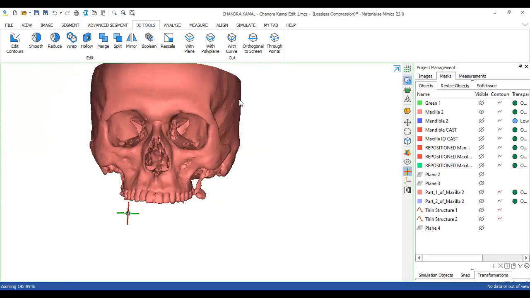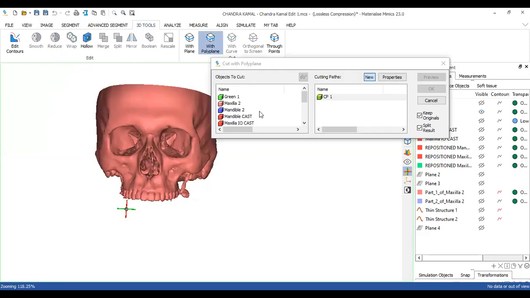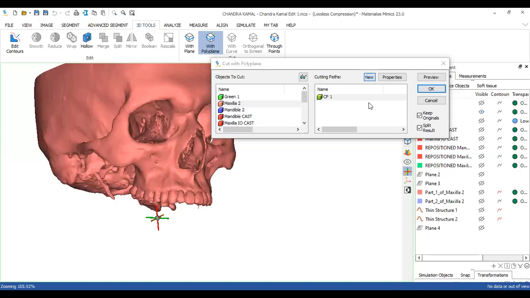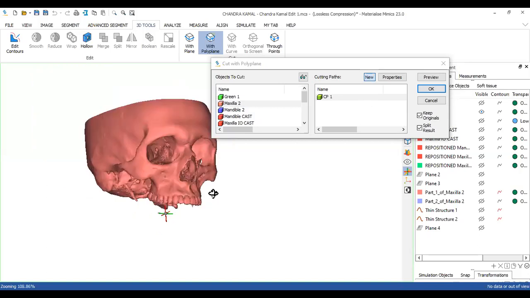First, again, let me explain this window to you. Objects to cut, you have to always select your objects to cut. First is your maximum. You now finalize your object to cut, right? Then I have to go to my cutting path. I am going to select a new cutting path. So once I select a new, if you see, my pointer or my cursor has turned into a pointer. Now I will have to give it points so that it can create a plane. So let this be my first point.